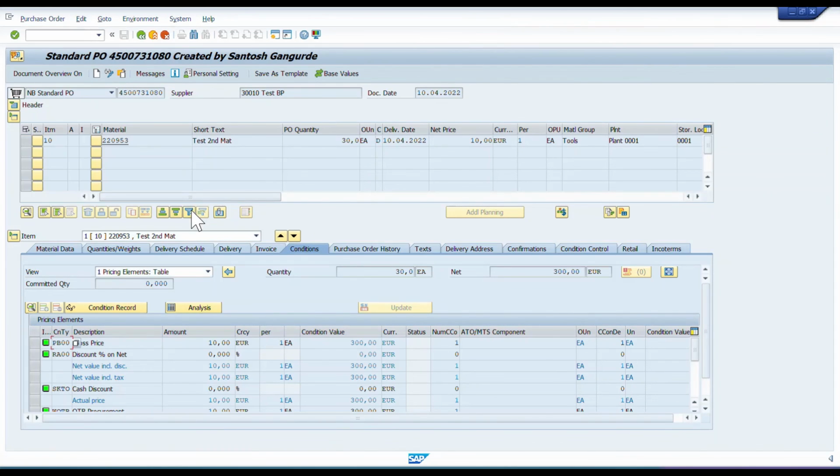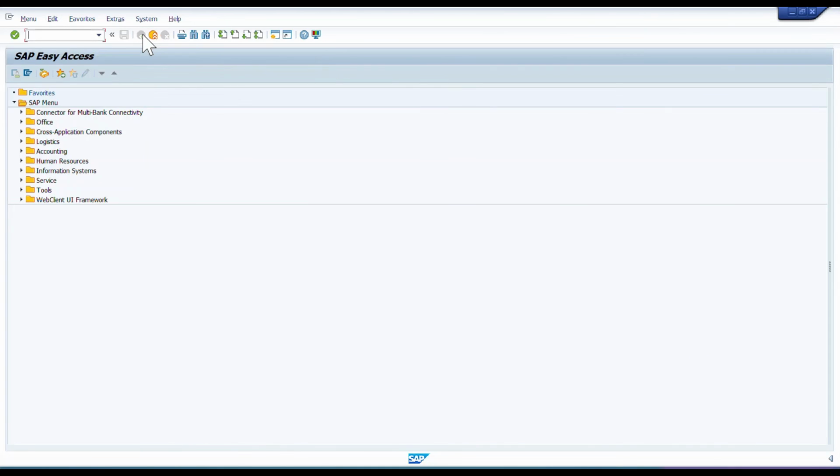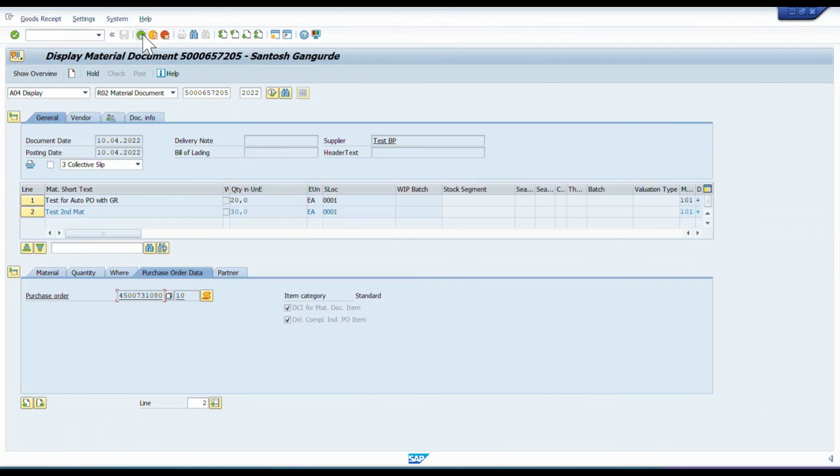Okay, it's a similar one. So see, the system has created this purchase order. I haven't created it, but you can see it is pretty similar to the purchase order that we create using ME21N. So this is how we maintain an automatic PO in the background with GR for non-order stock.